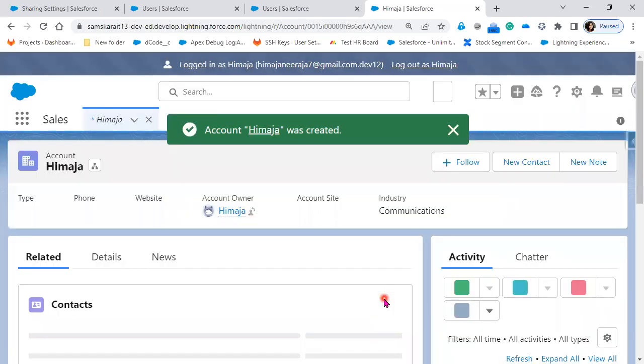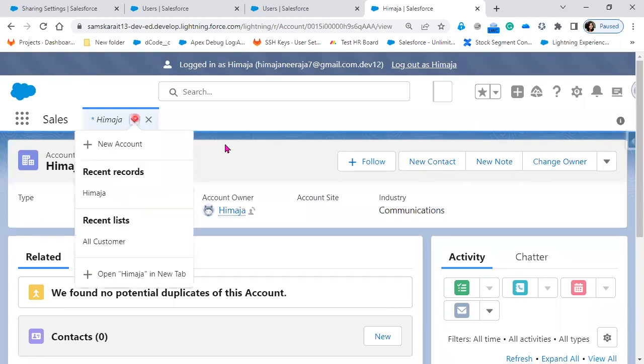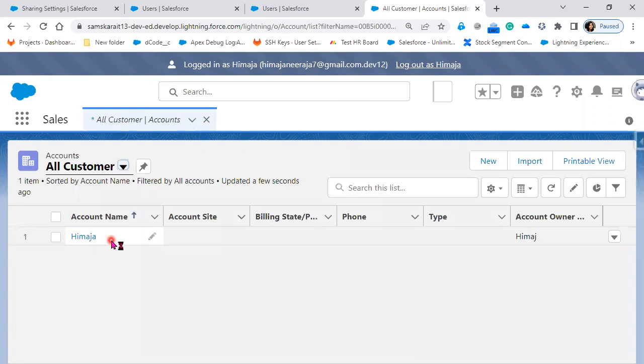Now the new account is created. Right now, Himaja is able to see the records that are created by her. Whatever Kishore Kumar has created, she cannot view that data. Now this is the restriction.